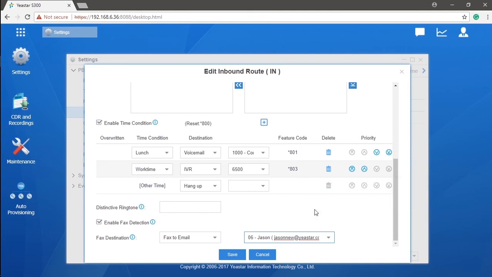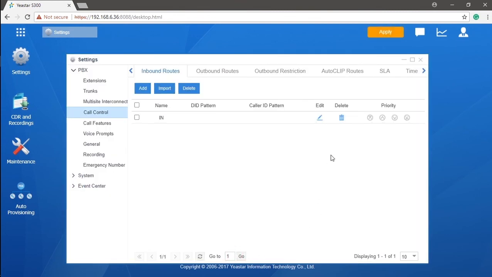Now we've finished all settings for an inbound call. Click Save. You will see this rule in the inbound call route list. You can create multiple inbound routes. They will all be shown on this list. The S-Series PBX system will always match inbound routes from the top to the bottom, which means you can adjust the priority here by changing the order.